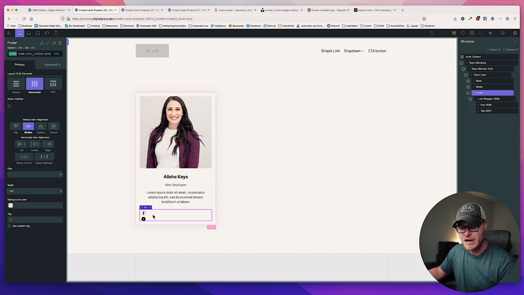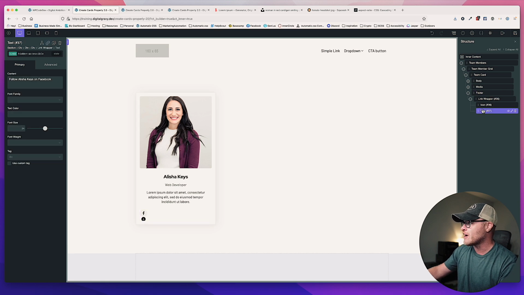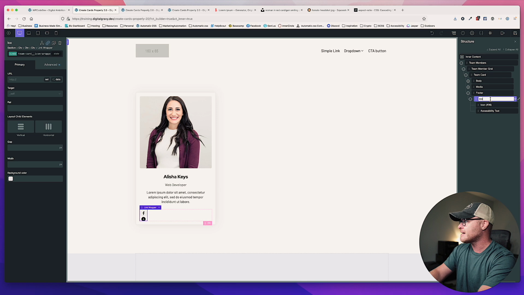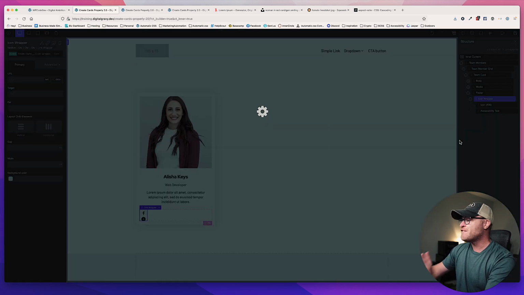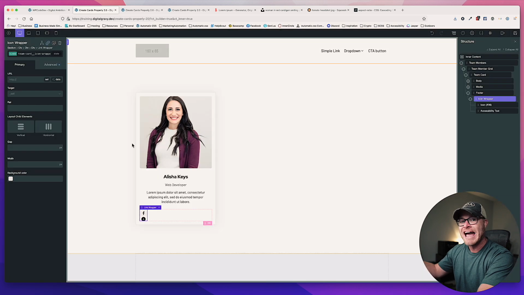Or if another team member comes along and they're doing stuff in this card, they're not even gonna know. And it's not even a matter of forgetting. They're not even gonna know that the accessibility text is there unless they come over here and look inside of the structure panel. And I can name this accessibility text, right? And we can name this icon wrapper. Okay. Now, this is very, very important. And we're going to cover how these things are announced in just a little bit.